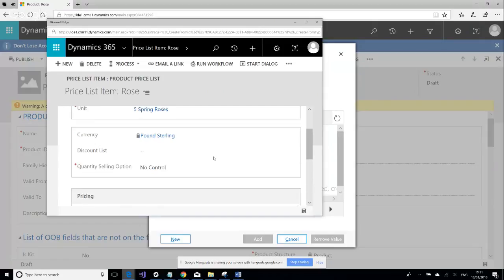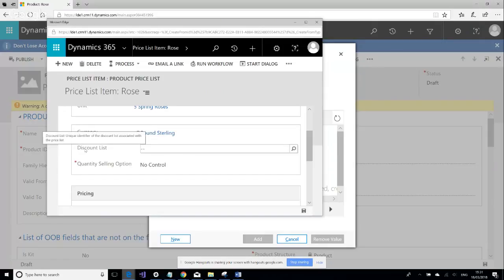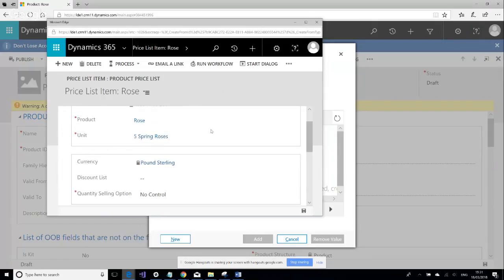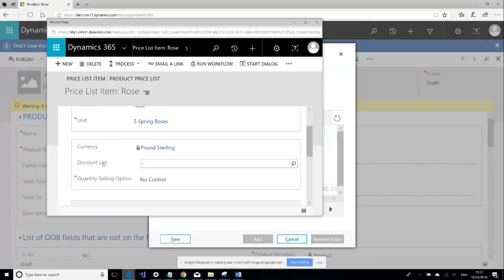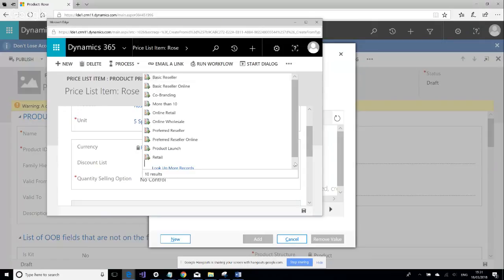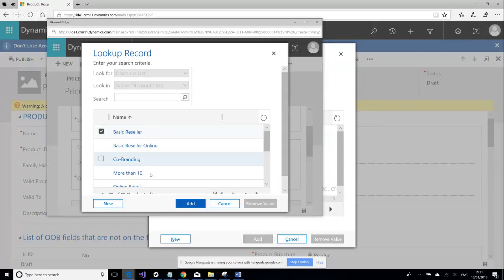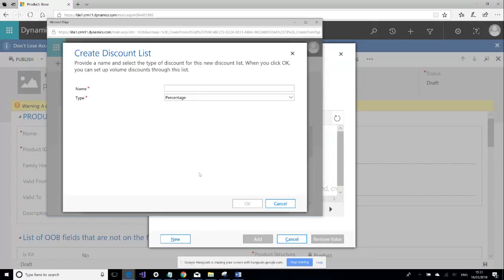But what if I wanna add a discount to it? So in order to add a discount to it, we can do it at opportunity level, or we can have an automated discount list over here. So if I click on this, I can just create one in a very similar way. I'll click on look at more records. I'll click on new. And this is roses discount list.